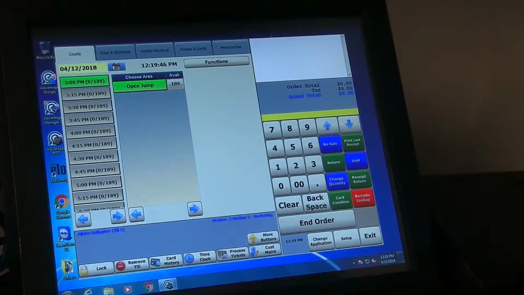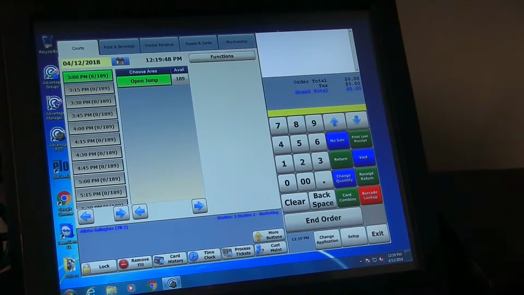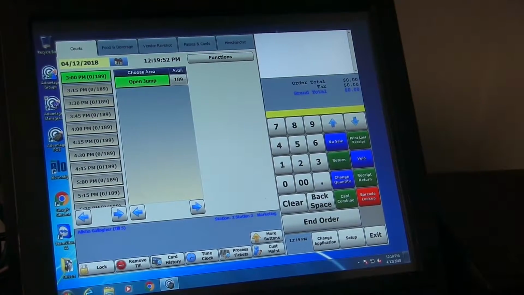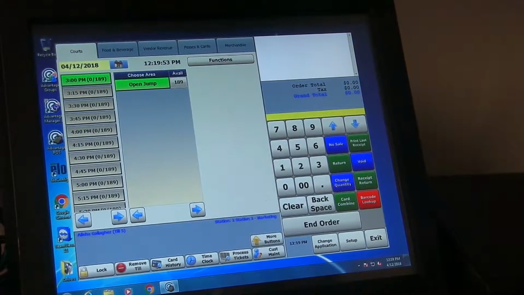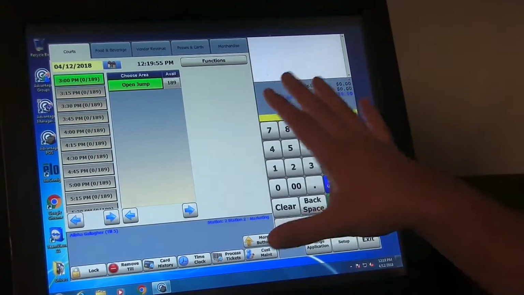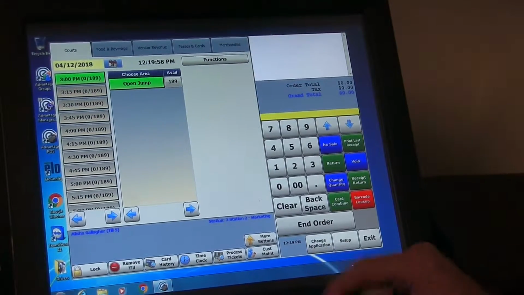Okay, so now we are in our POS screen. We did create the inventory item in item maintenance in the manager console, and now we want to make it available for sale in the POS. So we have to do that in the POS screen.